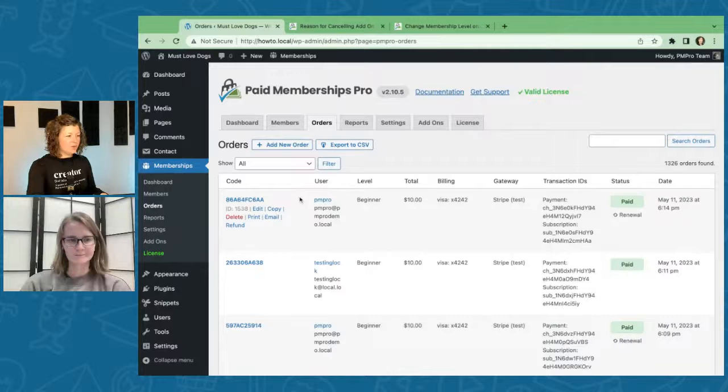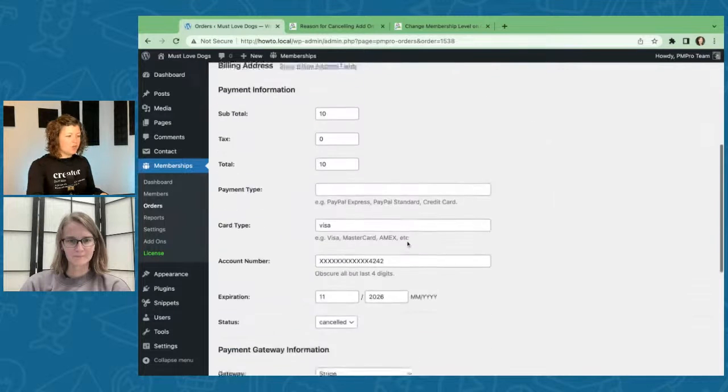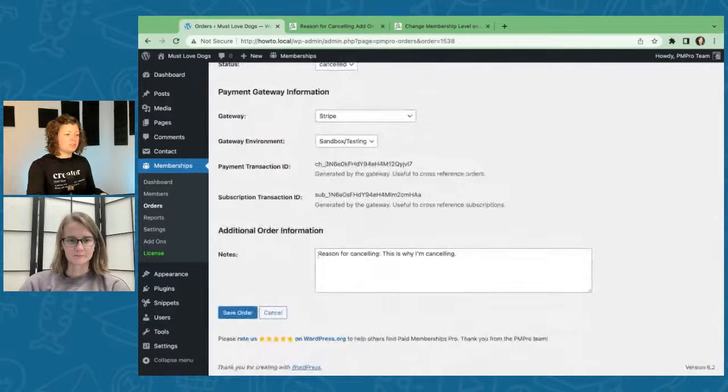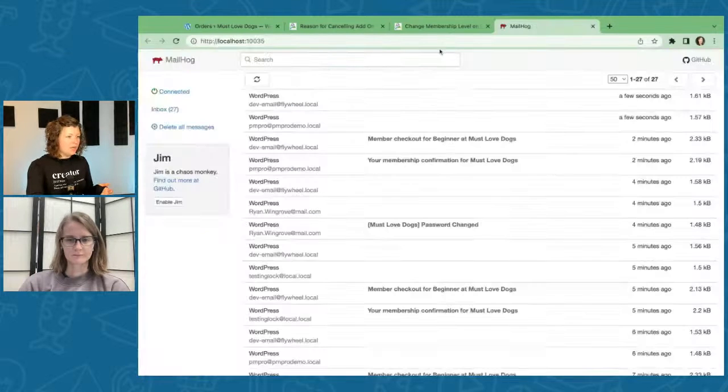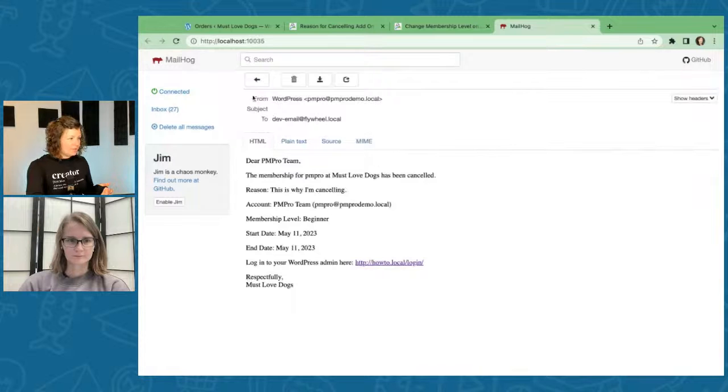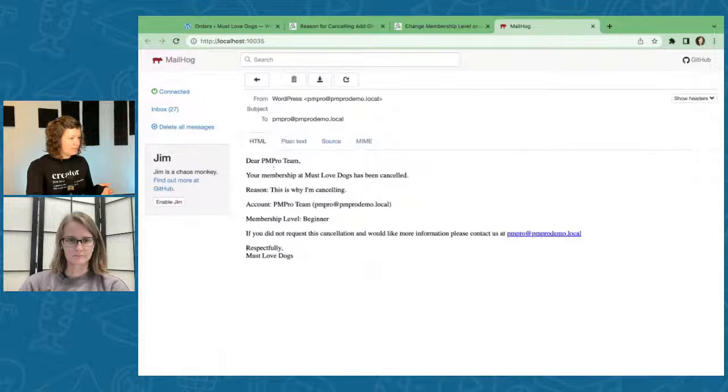If you choose to. So where does that reason show up? It'll show up for you in your admin notes for the order. So it's kind of hard to find. I do have some custom code of a report I made to dump it all in one place when we were doing some analysis. And then it also does show in the email that the admin receives, which is this one.